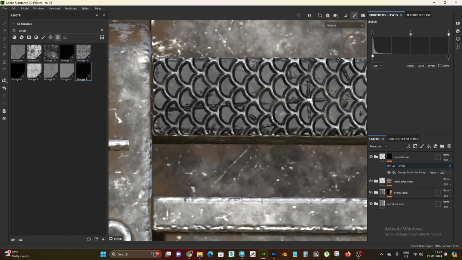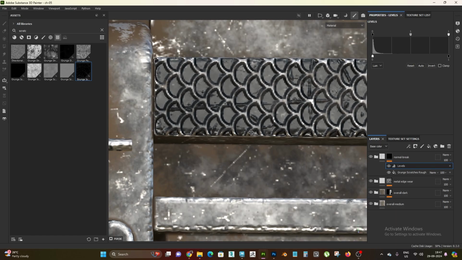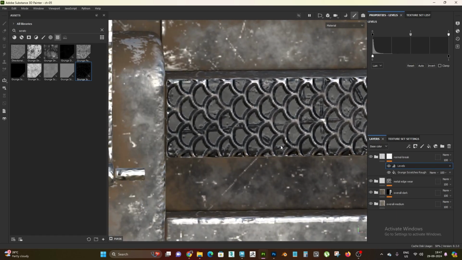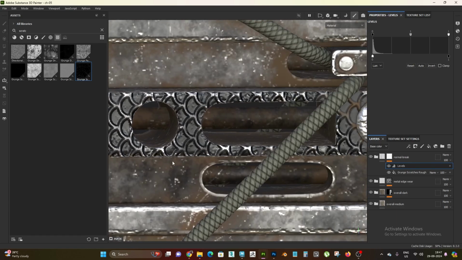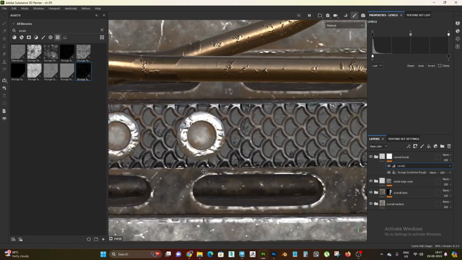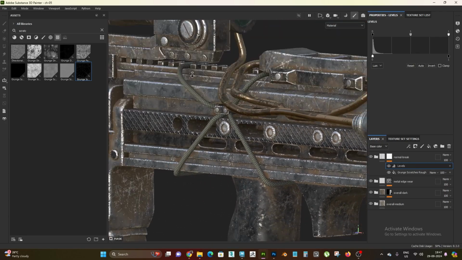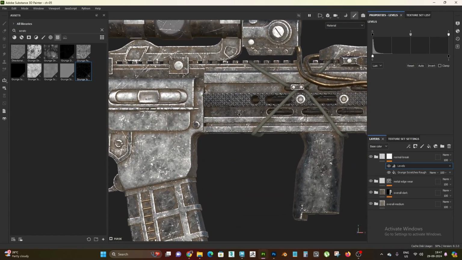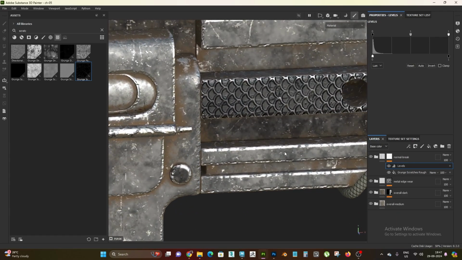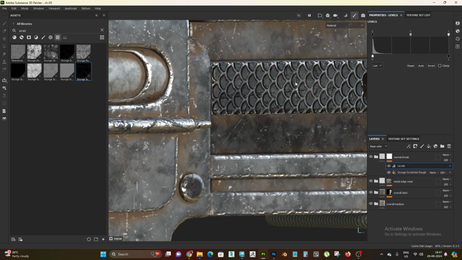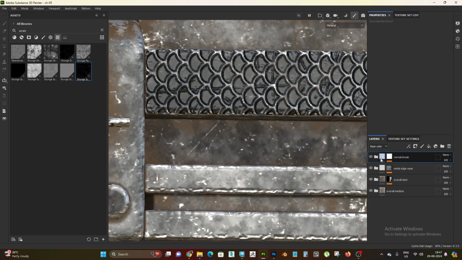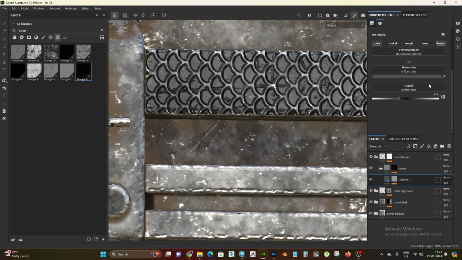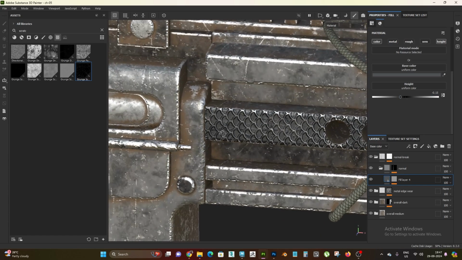Now you can see that there are variations, like these lines, scratches, variations on the alpha map. Okay, so like this you can make the alpha. If you think this alpha is too harsh, we can just decrease the height map to 0.15.